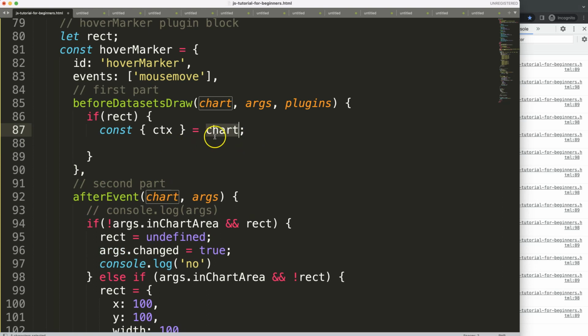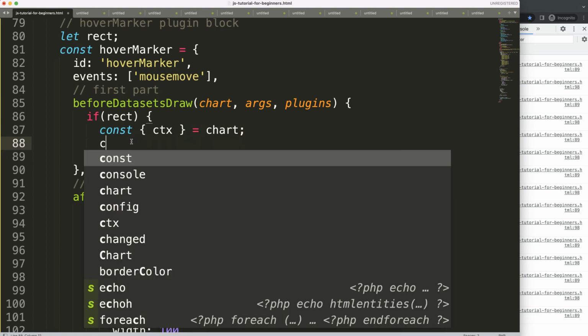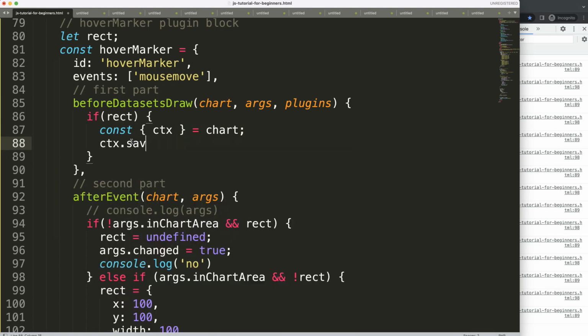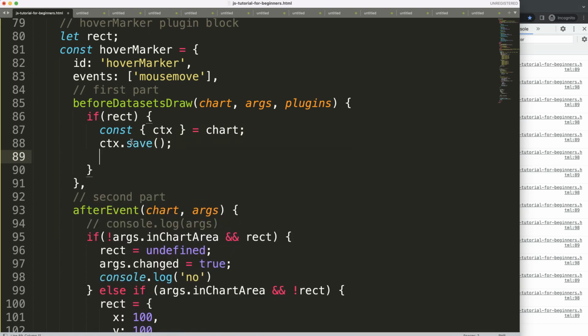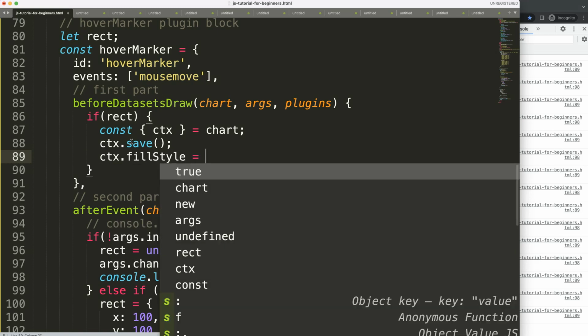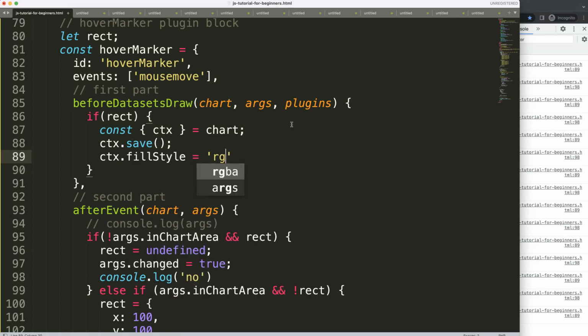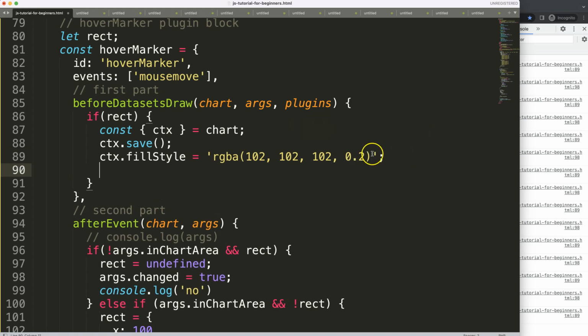The canvas that we're on, which is representing this here. So what I want to do now is I'm going to say ctx.save to save all variables above, or to save our default variables. And then what I want to do here now is first give it a color. Let's say ctx.fillStyle equals RGBA, and I'm going to use the official Chart.js color 102, 102, 102. And then let's say here 0.2 for the transparency, so it's 80% transparency and 20% visibility. So you have this nice gray color that Chart.js uses very often.